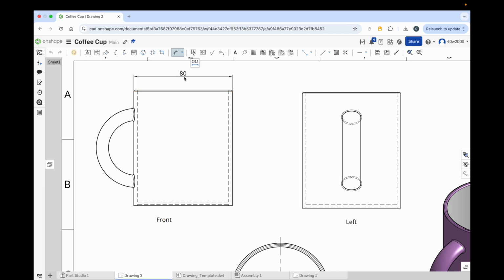So just click to apply that. Then I'm going to measure the side of the cup, so click on that side line there and bring that one out, so that's 94 millimeters, there we go.